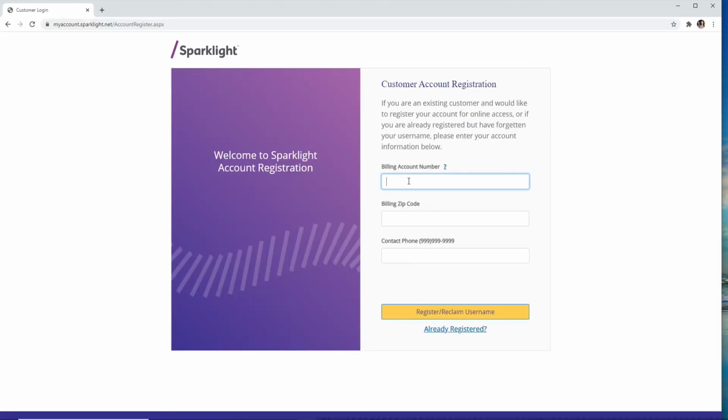Enter your billing account number on the first row. On the next field, enter your billing zip code and finally enter your contact number. After you're done entering the credentials, click on Register or Reclaim Username. And you will be signed up for Sparklight.